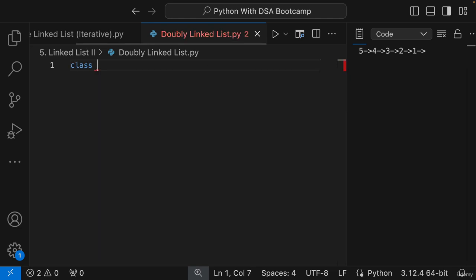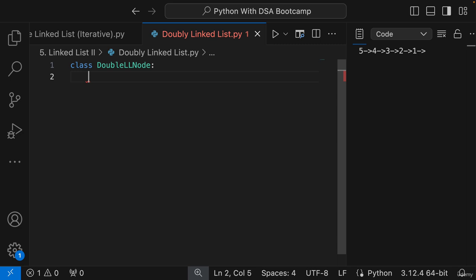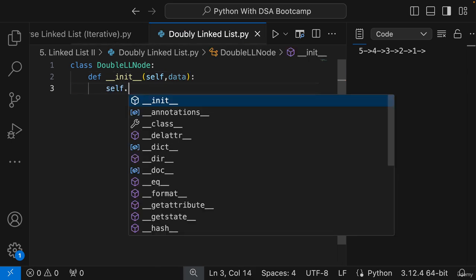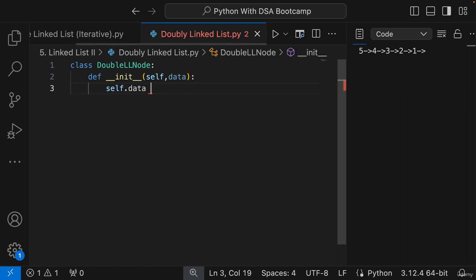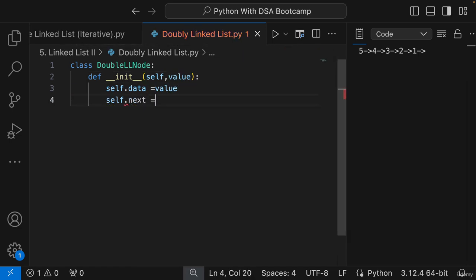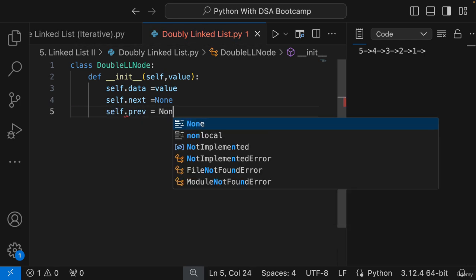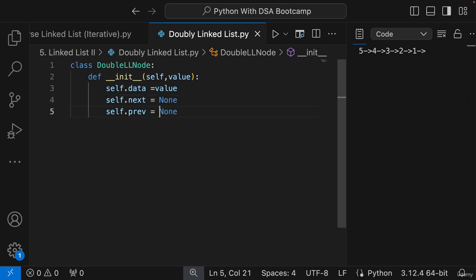So we have a class DoubleLLNode, it's going to be a lot easier, right? So def __init__, self, and data. Once you have this, self.data equals data. I think we took value here, so let me make it value only, right? self.next equals None, self.previous equals None. So this is the most fundamental unit of this particular doubly linked list, everyone.